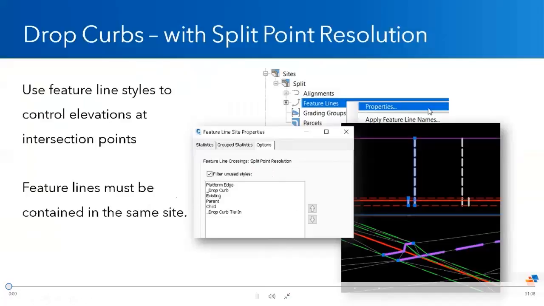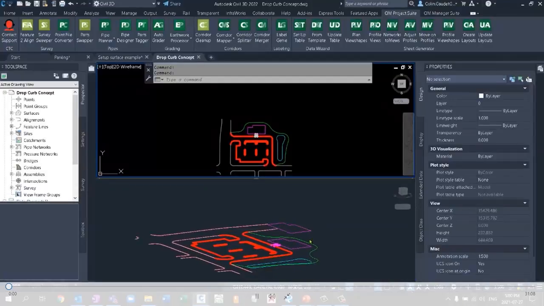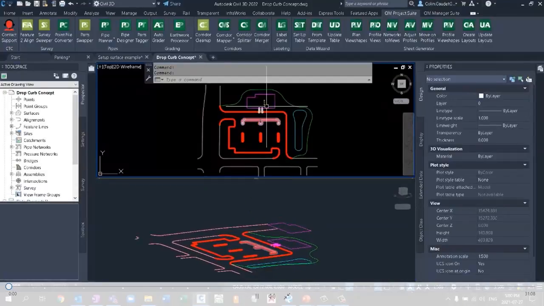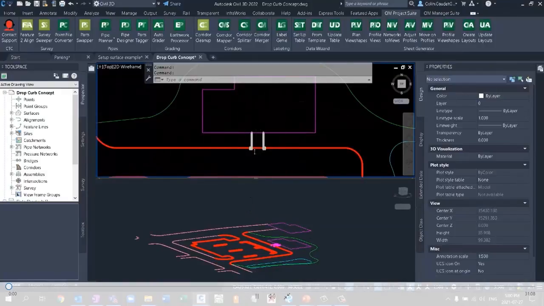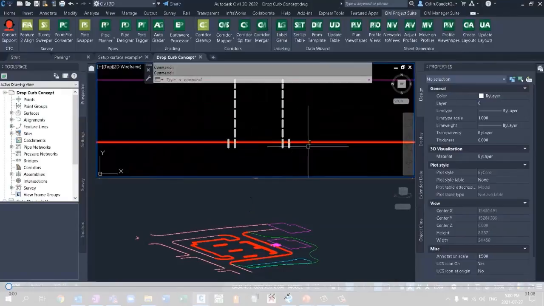And if I flip back to Civil 3D real quickly, I'm going to jump to my last of the 3 drawings right here. And we're going to zoom in. So I've got a building here, and I've got a laneway that needs to come out, or a walkway that needs to come out, and I need to have a drop curb right there.